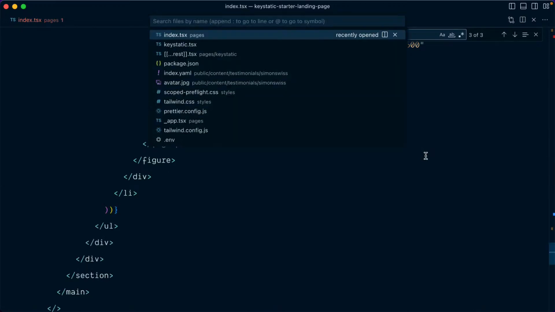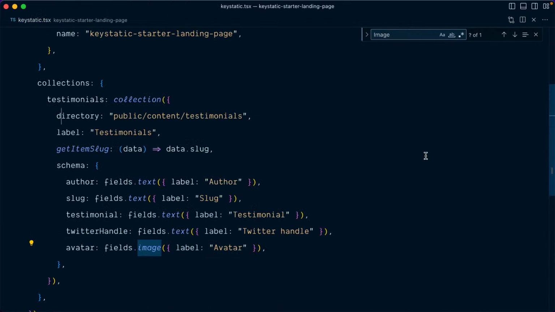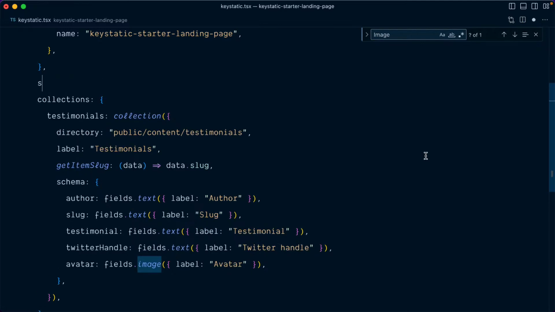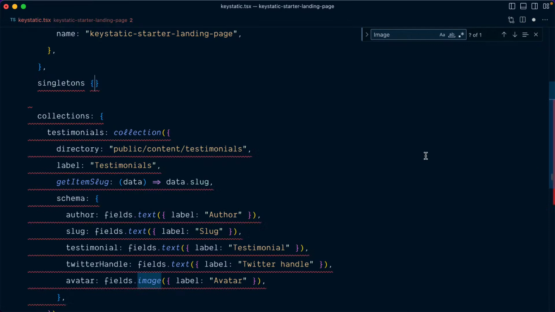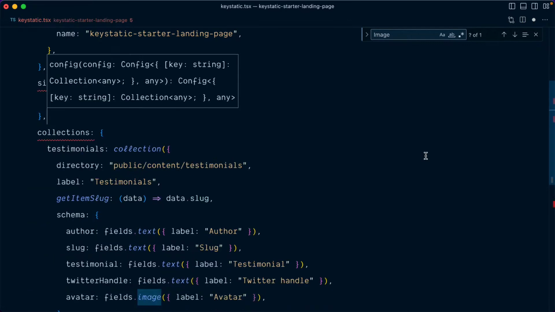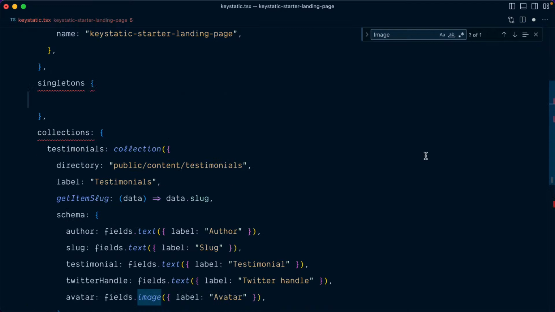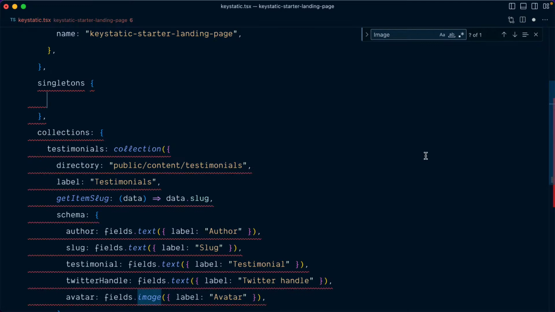Keystatic has that concept of collections and that concept of singletons. So we'll have a series of singletons as well, which is things you use once, like about page or contact page or settings. Like if you want to store something like the open hours for a business or phone number or Twitter handle, something that you might need to grab and display in lots of places, but it's only set once.